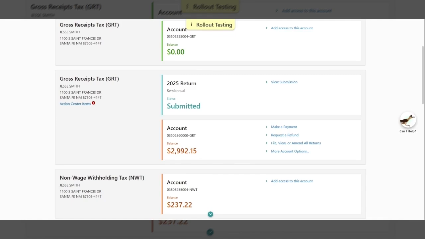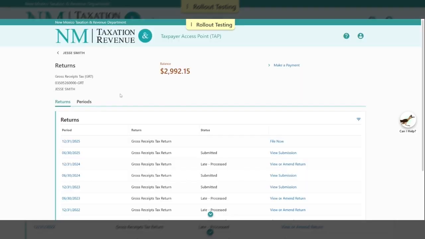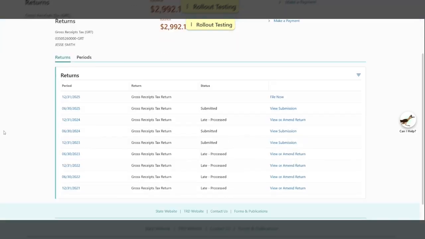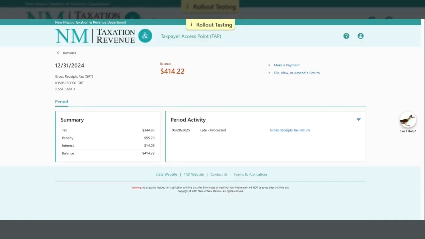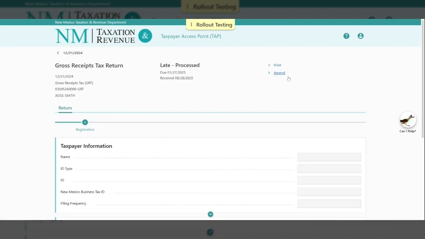For this example, we will amend the return for the period ending December 31st, 2024. To amend the return, select the link labeled File, View, or Amend All Returns. You will see two buttons, File Now for the most current period and View or Amend for December 31st, 2024. Select the December 31st, 2024 period and click on File, View, or Amend a Return.